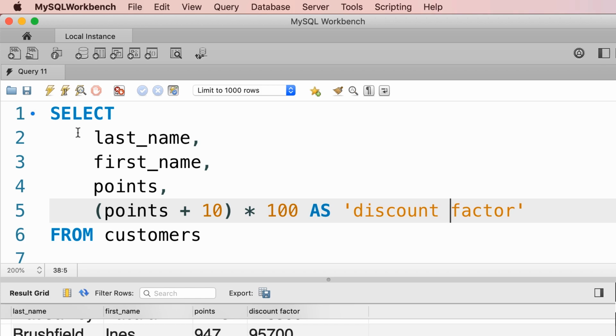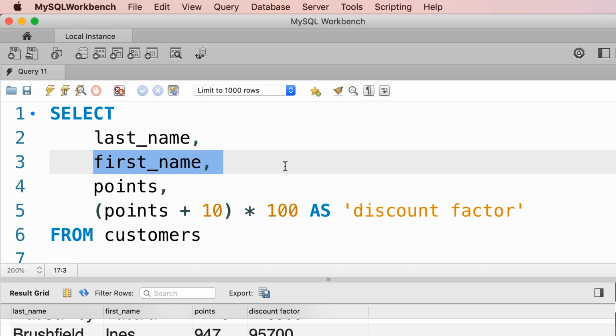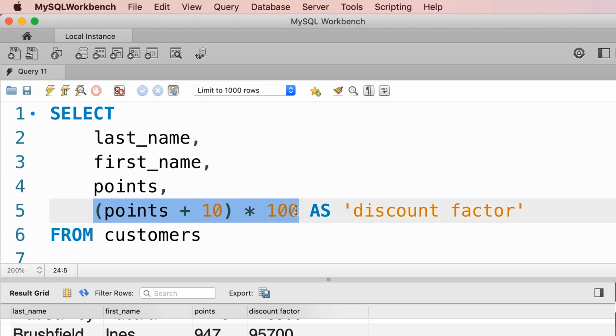So let's quickly recap everything you learned about the select clause. We can use an asterisk to return all the columns, or we can explicitly specify the columns that we want to return. We can also use arithmetic expressions here, and optionally we can give an alias to each column in the result set. Now there is one more thing you need to know about the select clause.